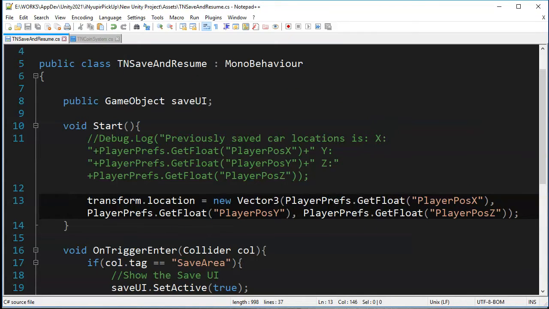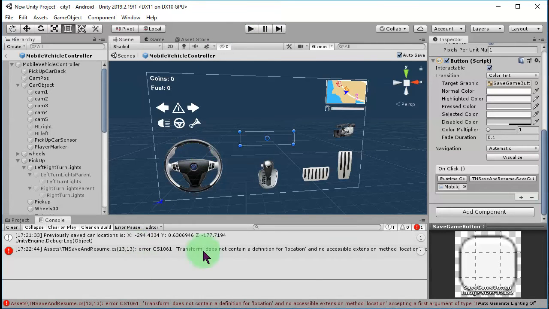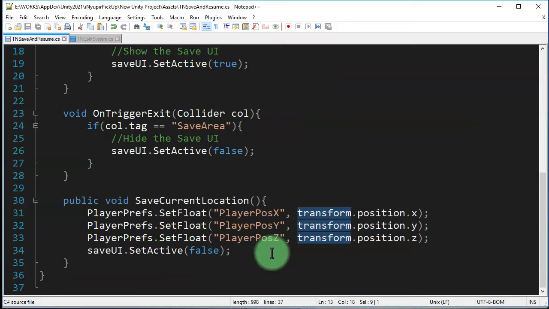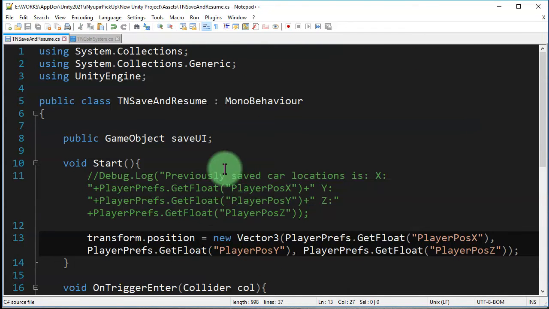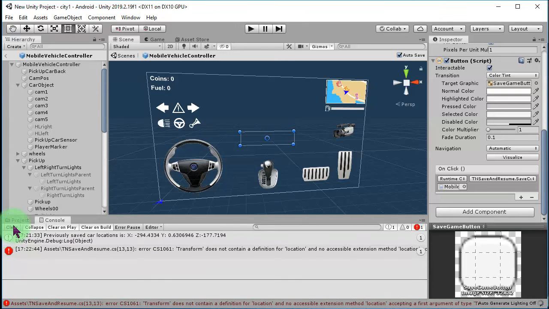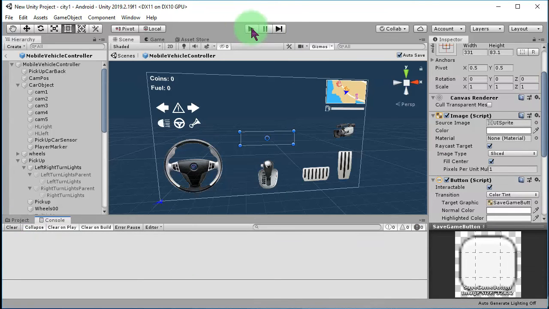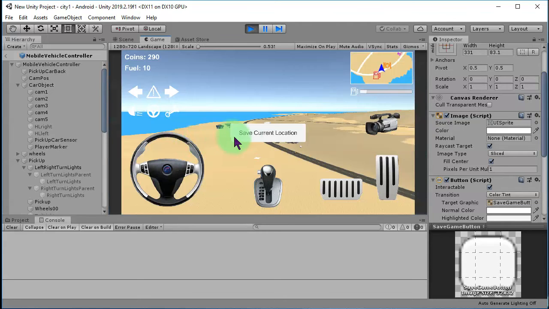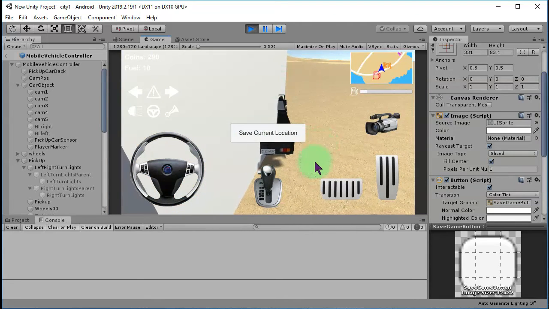And let's play the game again. Oops, it's transform.location. Oh, I'm sorry, it should be position, not location, my bad. And check it again. Okay, everything is fine, and let's start the game. We should be at that location. Yeah, the car is here, and because the car is inside this save area, the button pops up.